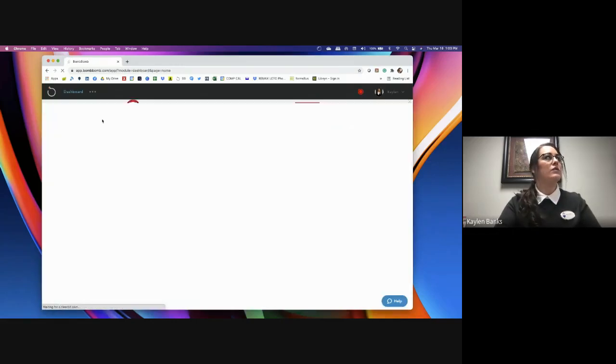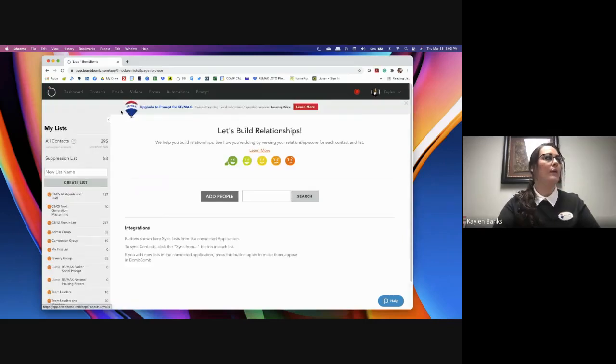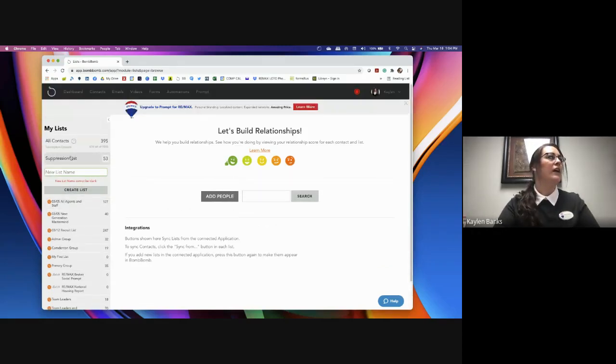Then I want to jump to your contacts. As you can see, when you hit your dashboard, you'll have a little ellipsis here. If you just click that, you get a full menu. So we're just going to start with contacts. A couple things that I wanted to point out about contacts in BombBomb is you can create lists by just hitting this create list button, typing in the new name and just hit create list. You can see that I have several lists over here of contacts, or you can just have all of your contacts in one place under all contacts.